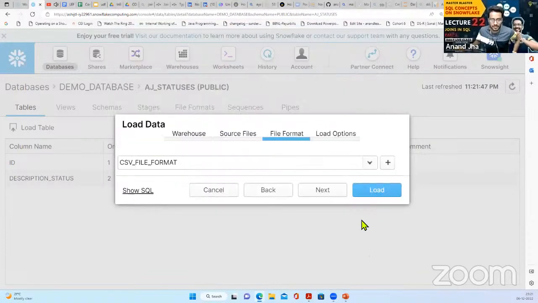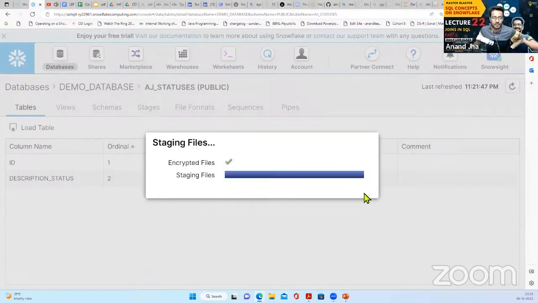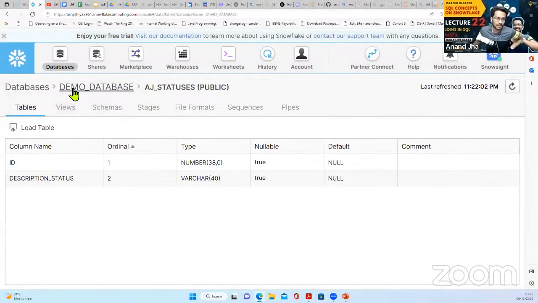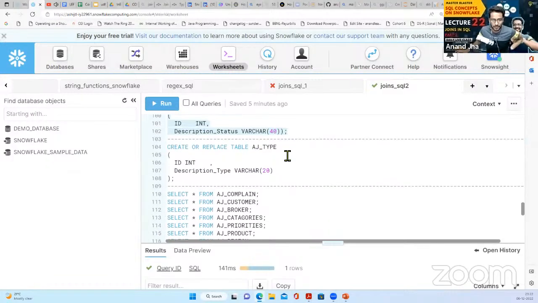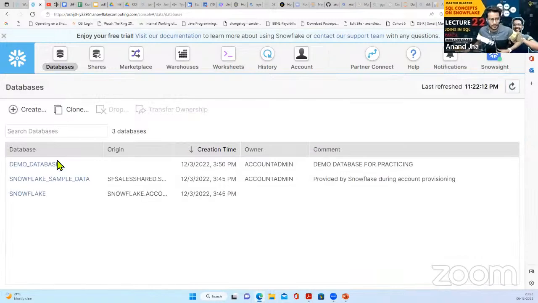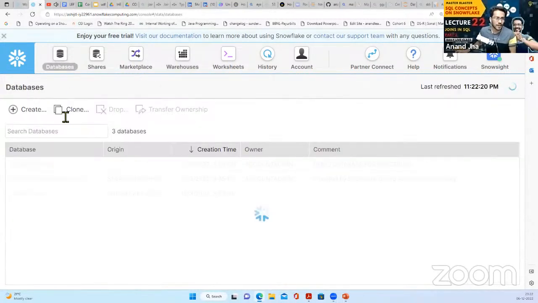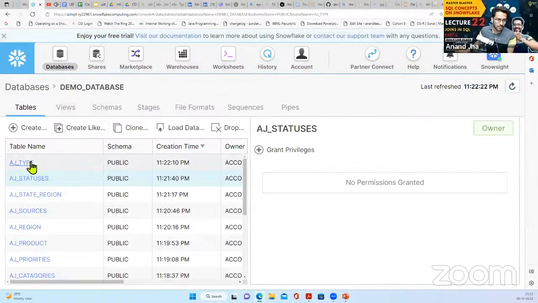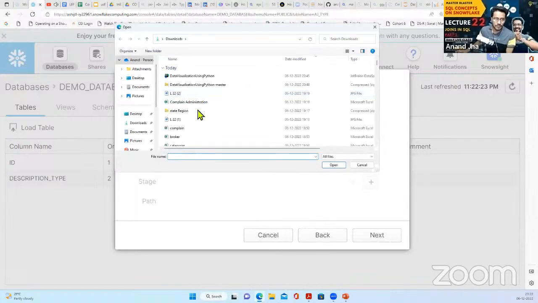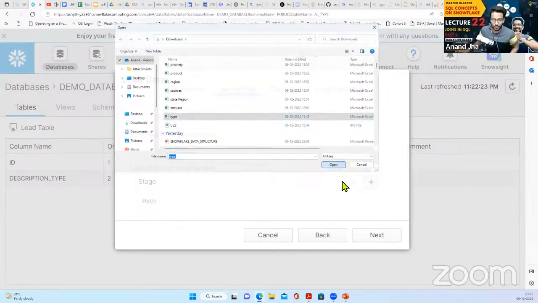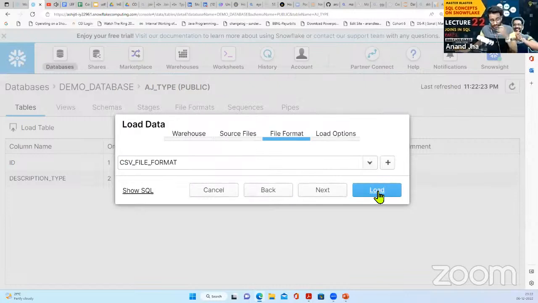Status, open, next, load. Quick. Done. Next. Last is the type. I have not defined the primary key. You know why I have not? Because Snowflake doesn't enforce primary key. That means you should not enter any duplicate records. Type. Open. Next. I've loaded all this data set for you.